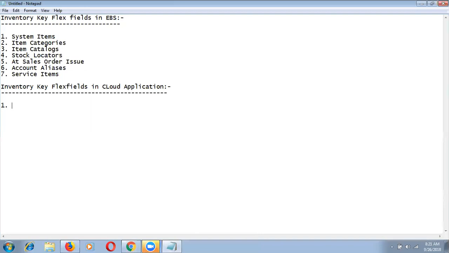So earlier in E-Business Suite, we have item categories and catalogs. With the help of key flexfields only, we are going to configure these setups. Same in cloud application also, till release 11. I'm clearly saying, for item catalogs and item categories, we have a key flexfield concept in cloud application also till release 11. So release 11 exists till which year?